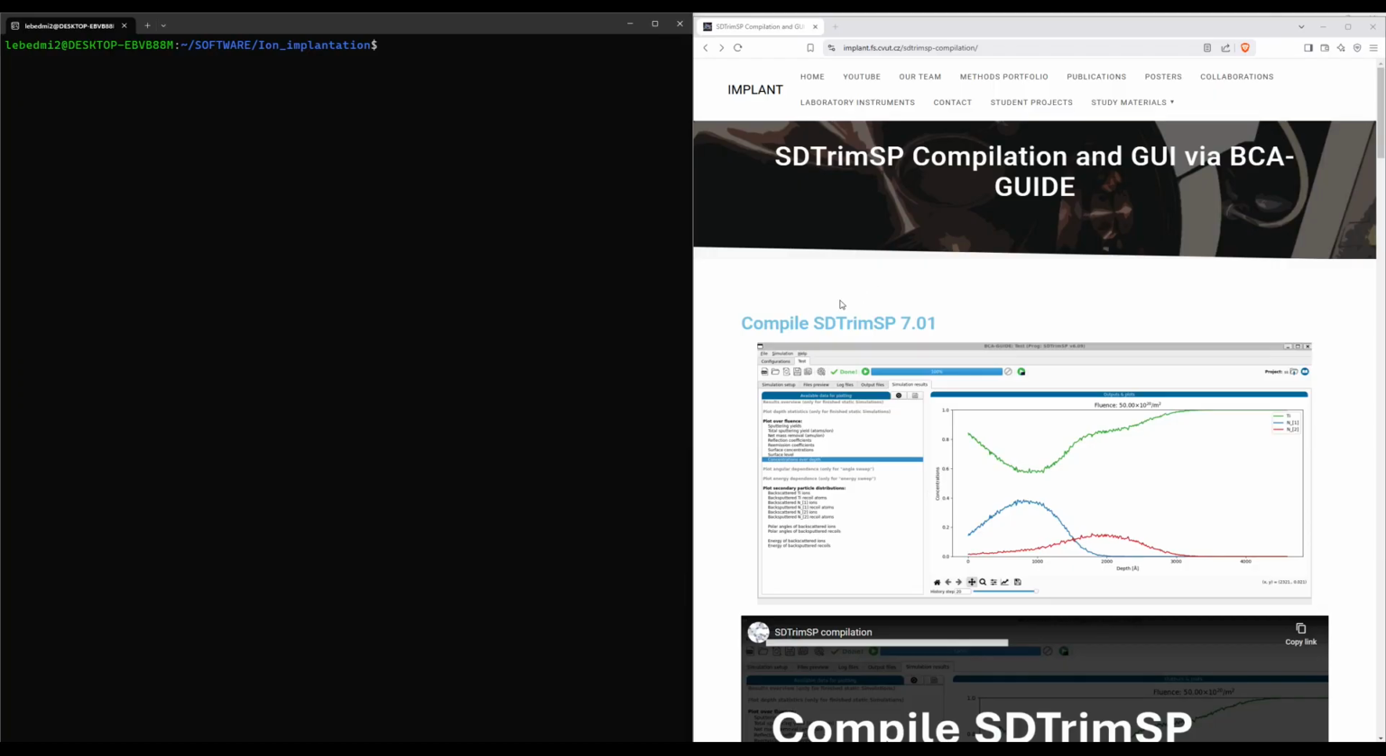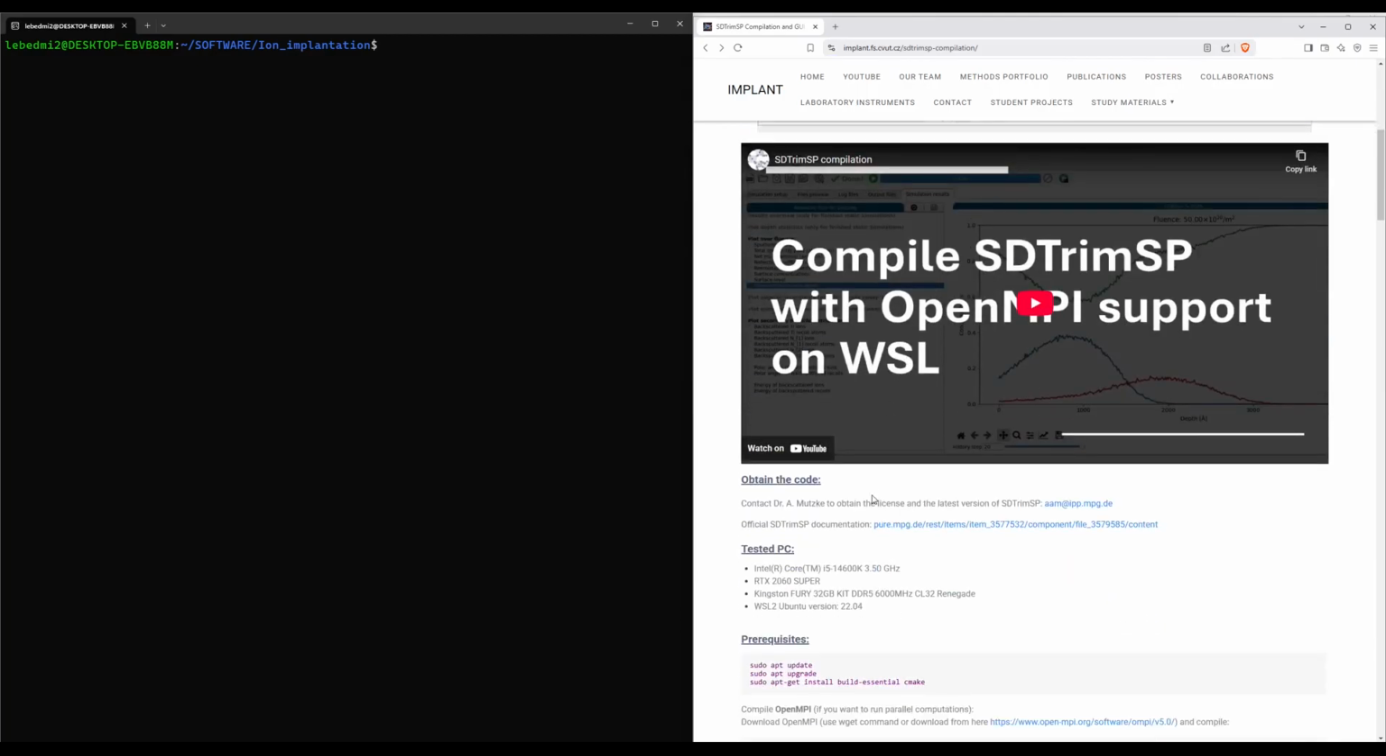So let's first take a look at how to compile the code itself. The manual on how to do it is also mentioned on the implant team website, and the link is here. To obtain the code, it is not freely available, but you can get it with the corresponding license if you contact one of its authors, Dr. Mutzke. The email is mentioned here.